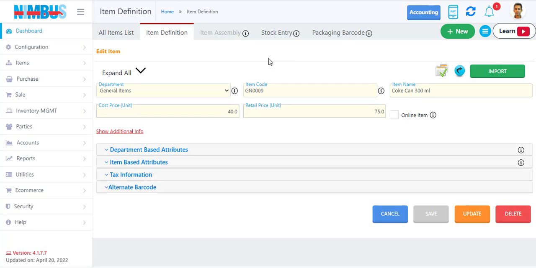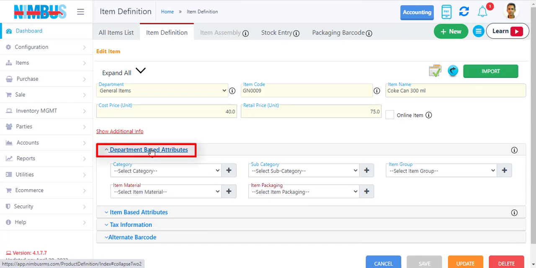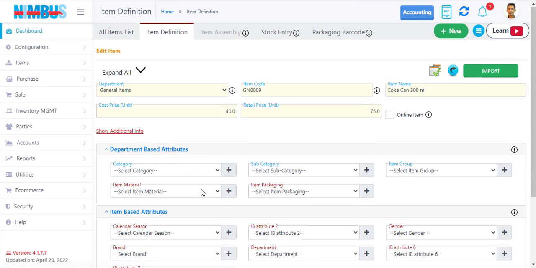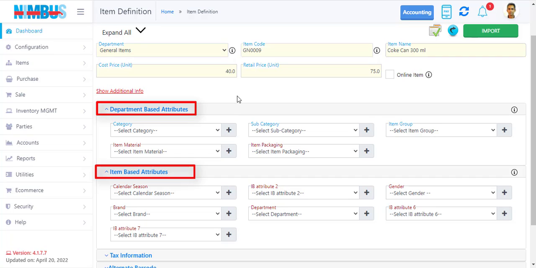In this video, we will learn about the attachment of attributes with the items. We can do this attachment while defining a new item or during an update of an item. Here the item is in the update mode and there are two different types of attributes, department-based attributes and item-based attributes. These attributes help us to define the items more clearly, and these are used when we are generating reports.